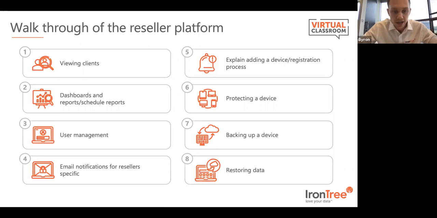We're going to talk about the dashboards and some of the reports we can generate. And then I'm going to touch on protecting devices. There are breakaway sessions after this general overview, which will be shared with everybody. And those will be recordings of each one of these aspects in a bit more detail. So without further ado, I'll share my screen and take you through the reseller platform.